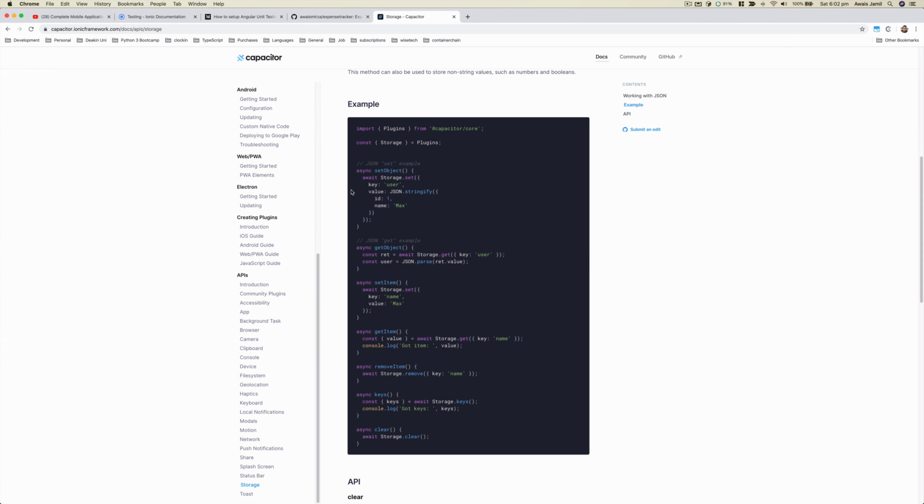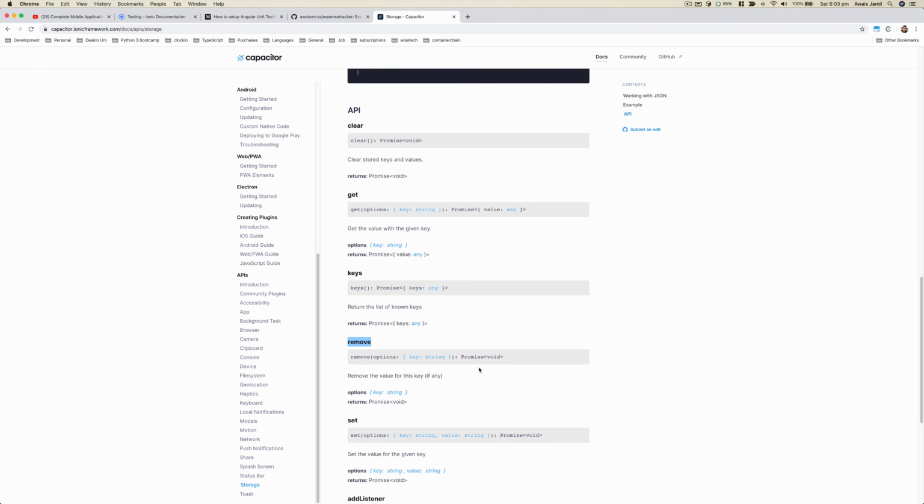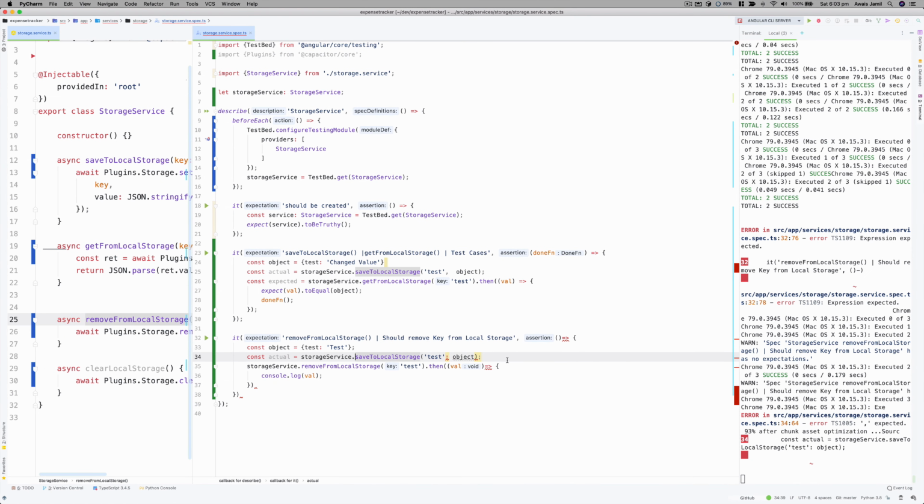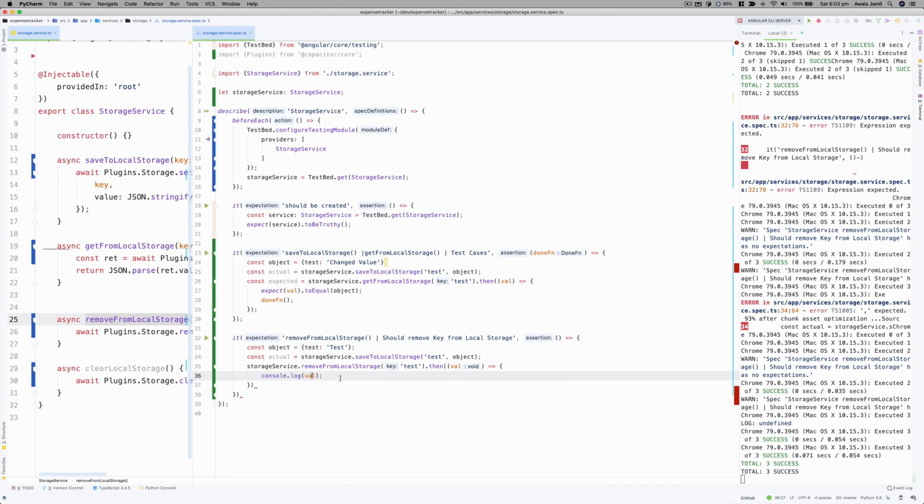I'm going to take you to the documentation, and here we can see this remove function returns void, which means it doesn't return anything. So once we save that, we are going to use this bit to get from the local storage. And now if that returns an error, then that means that there's a problem there, because the value doesn't exist. So save to local storage requires something like test and then the object. And that should be it. We need a comma here instead of colon. Now remove from local storage, it should remove, and then we should log the value.